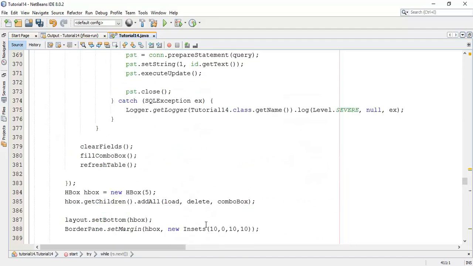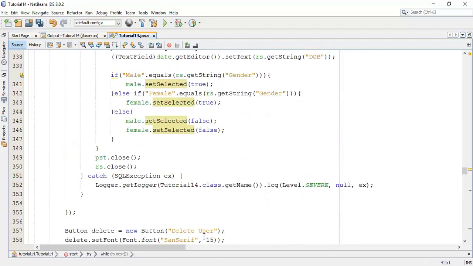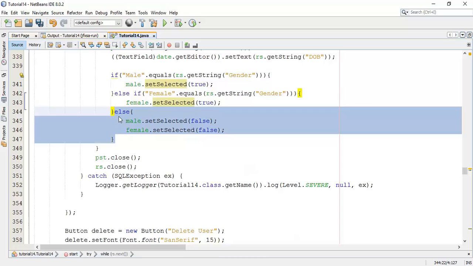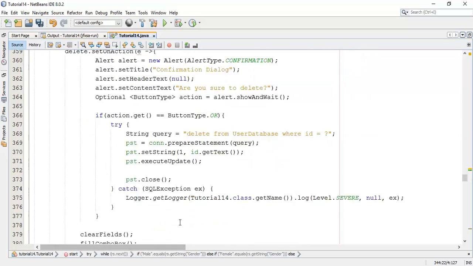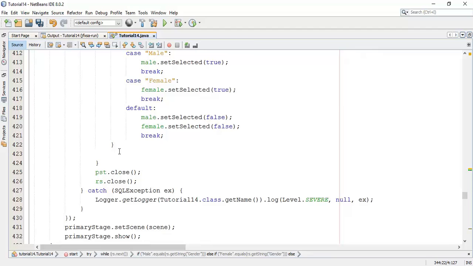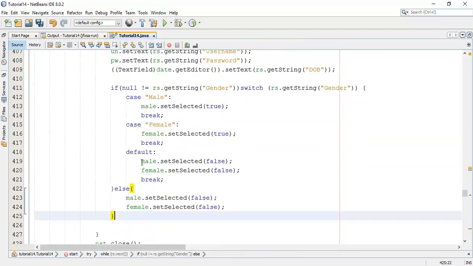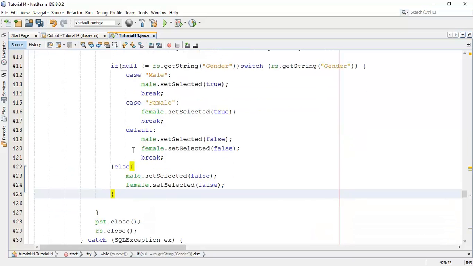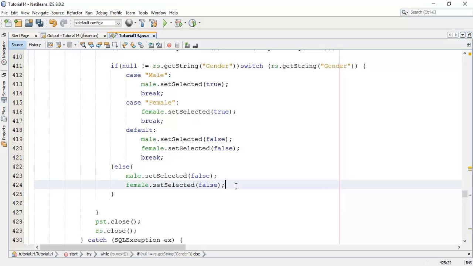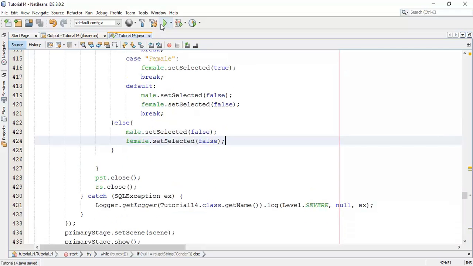And I'm going to add an else block. So whenever the if condition is wrong, it comes to else, so it has to set the two fields false. Now save this and run to see whether this works or not.